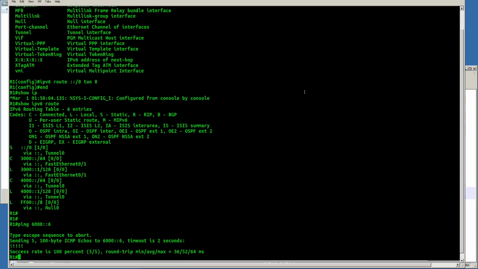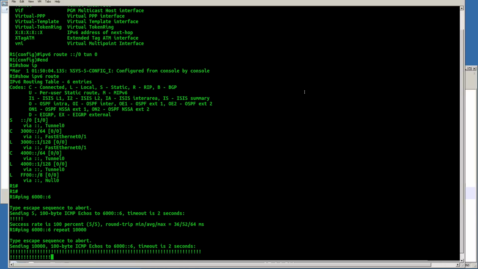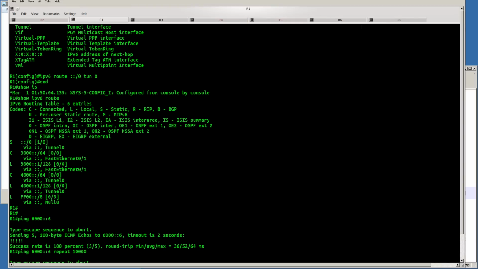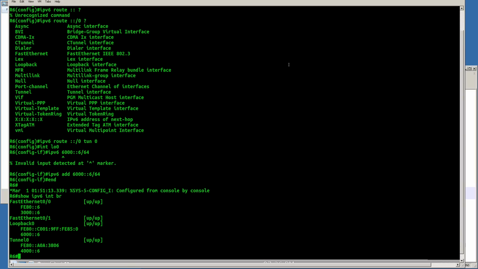Okay, so we did static routes, default static route, so that was easy. Now let's do an access list. On R1, do the same ping: just hit the up arrow, ping 6000::6, repeat 10,000. So you're pinging, everything's good, not a problem. I'm going to go over to R6. We're going to make an access list to block that ping from going to this particular address.